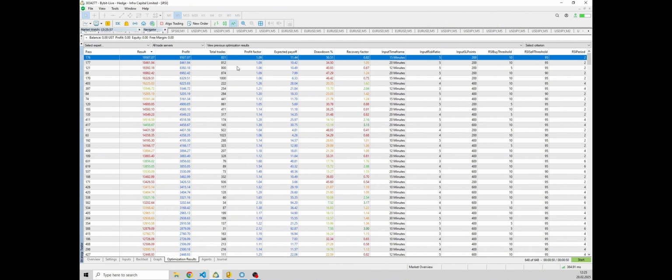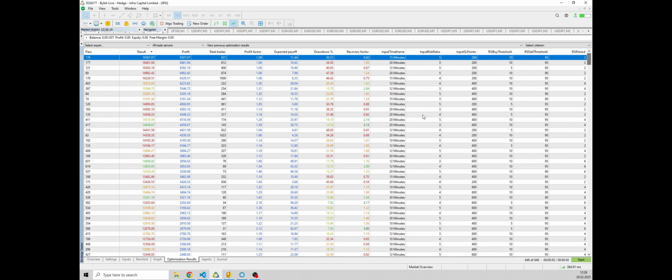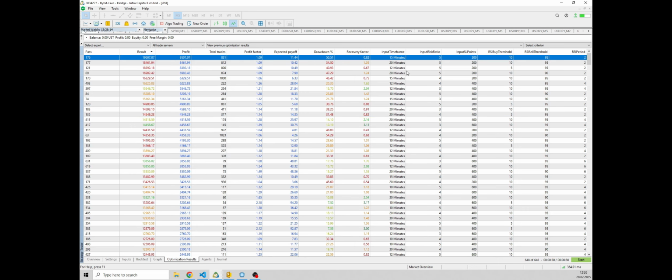So here we see, where can we find time frame? Yes, here we have time frames between 15 minutes to 1 hour, and can we see something outstanding here? We can also see that the smaller the time frame, the better the RSI works.